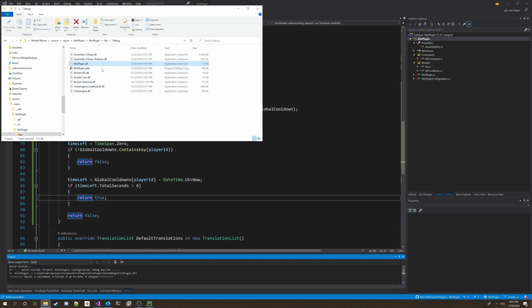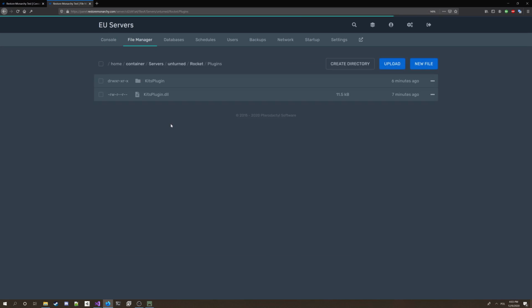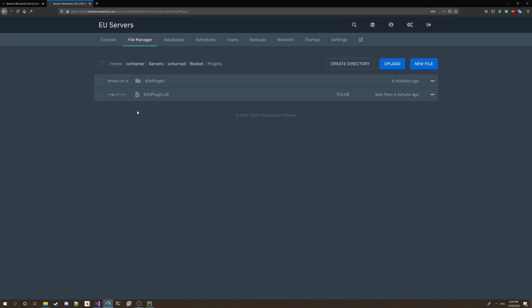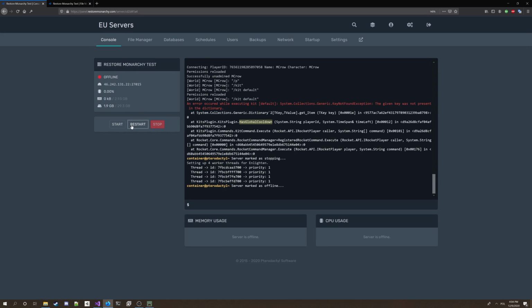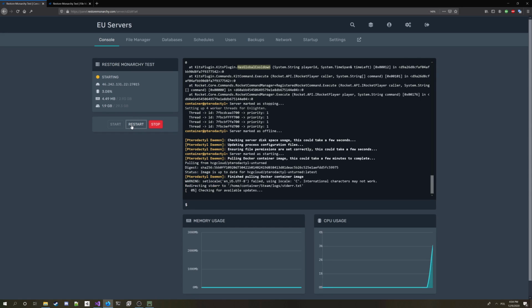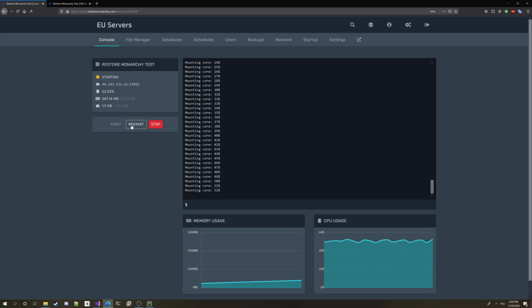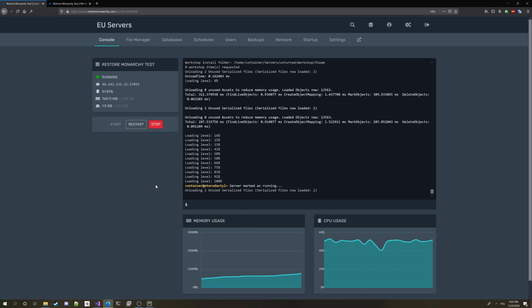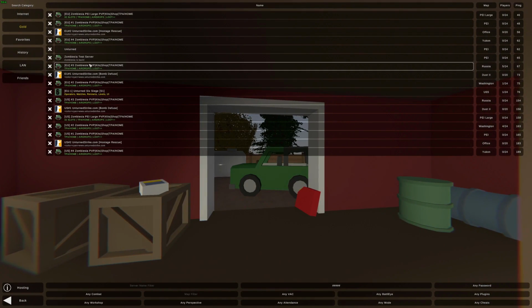Take the latest version. Take the DLL. I'm gonna go to File Manager and update my kit plugin. I don't have to delete the configuration because I didn't touch it. I didn't touch default translations, neither configuration, so I just leave it like this. And I'm gonna restart the server now. Okay, so the server loaded again. I'm gonna rejoin it and try it again.